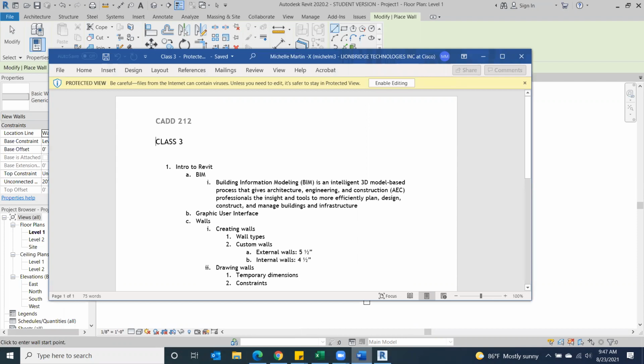So the real meat and potatoes of today's lecture is about walls, creating walls and drawing walls. Now, for the walls that you've created in your house for your floor plan, there's some things that we have to generalize, because a lot of times the walls are different thicknesses. So for all of your external walls, we're using a 5.5-inch size for your walls. And then for all internal walls, we're using a 4.5-inch size. And we're going to talk about the different parameters, how to create those walls as we go through.